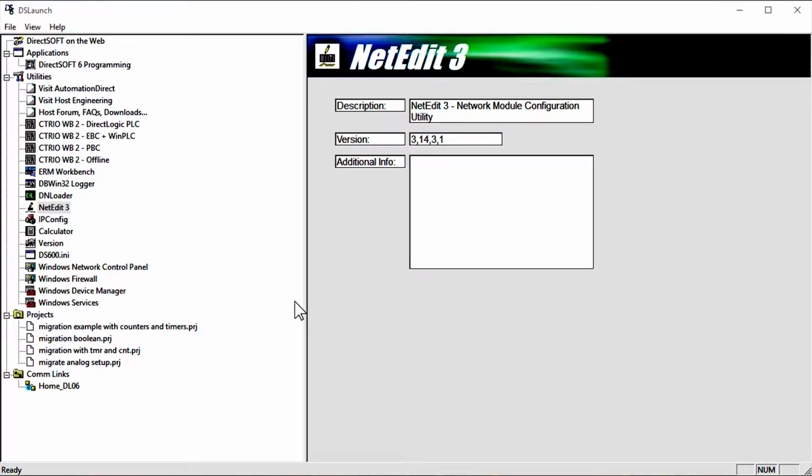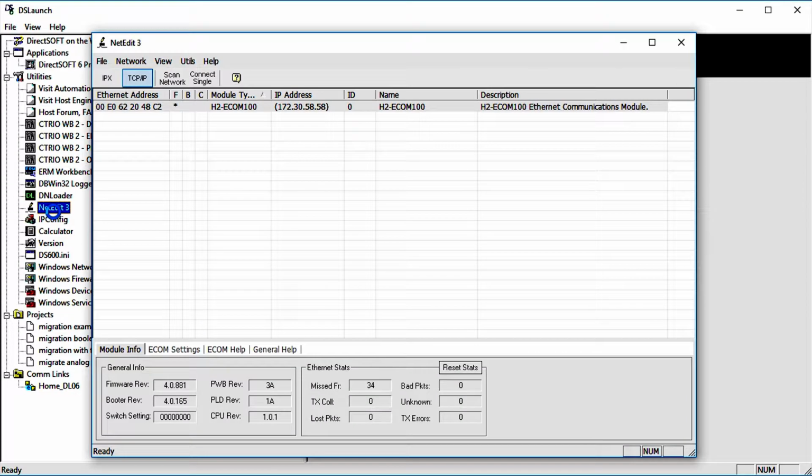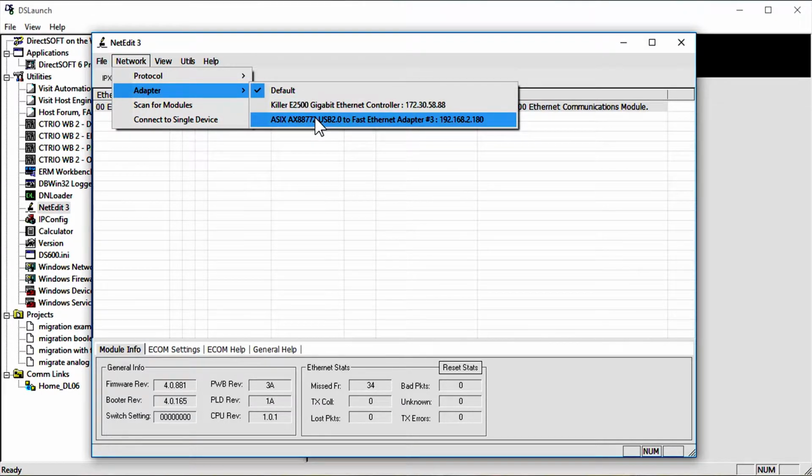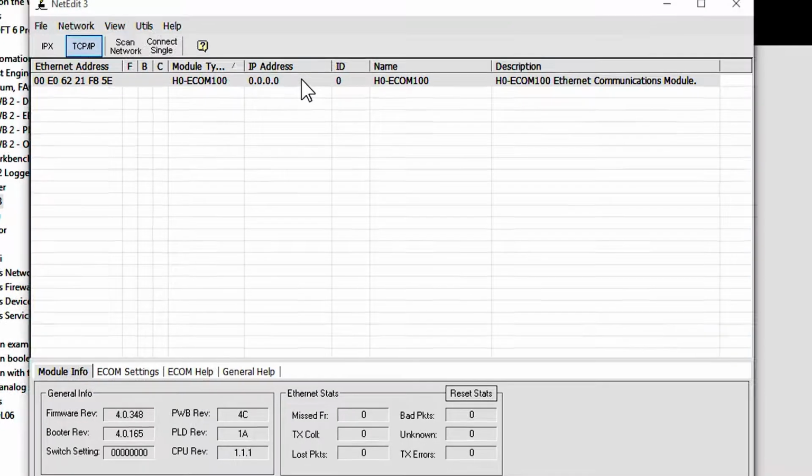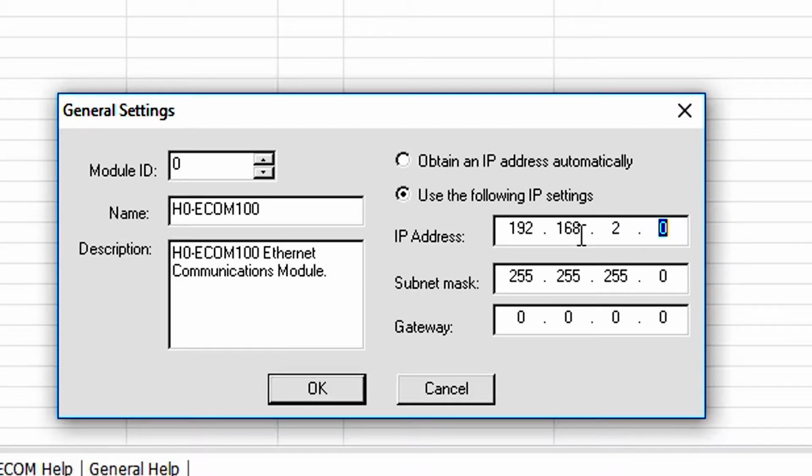So let's set up the IP address of the DirectLogic 06 for the first time locally. Let's open up NetEdit 3. Now select Network and then Adapter and verify that you're scanning using the correct network adapter. Click on Scan Network and you should see your DirectLogic 06 CPU. Double-click on the CPU and enter in the information we discussed earlier. Now this will change the IP address of your CPU.